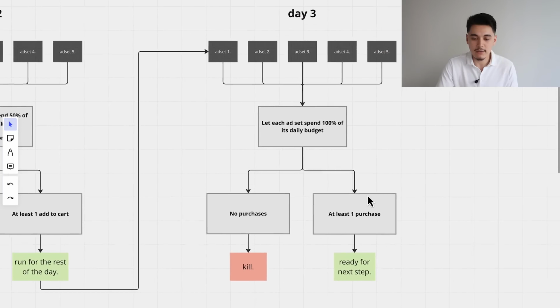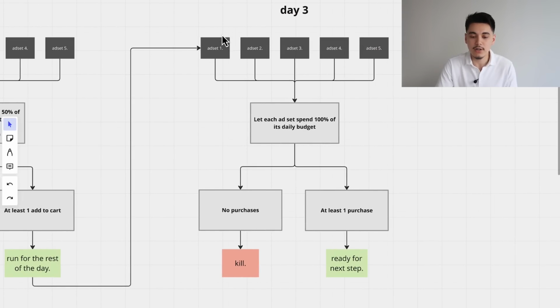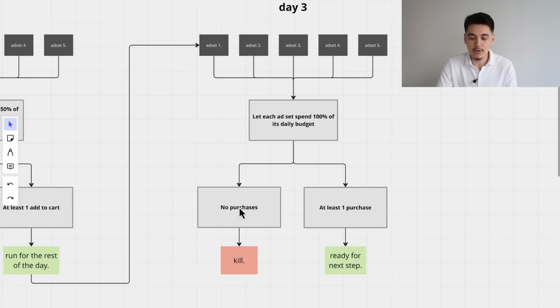And then moving on to day 3, the difference on this day is that you're going to let all of your ad sets spend 100% of their budget before you make any type of decision. This means you're going to let all of your ad sets spend at least $30, and you're going to need to see whether any of those ad sets have a purchase or not. By this point, if any of those ad sets don't have a purchase within $30 spent, you want to go ahead and just kill those ad sets. But for any ad sets that have at least one purchase, you will be ready to move on to the next step.